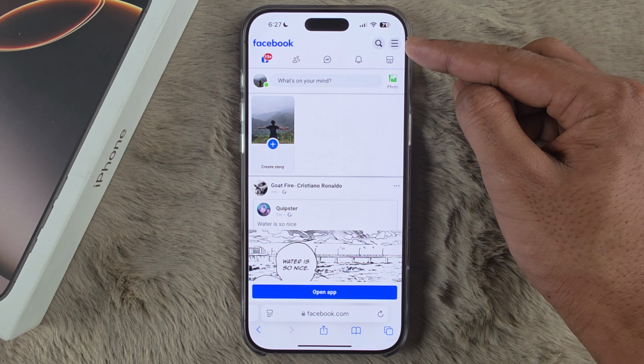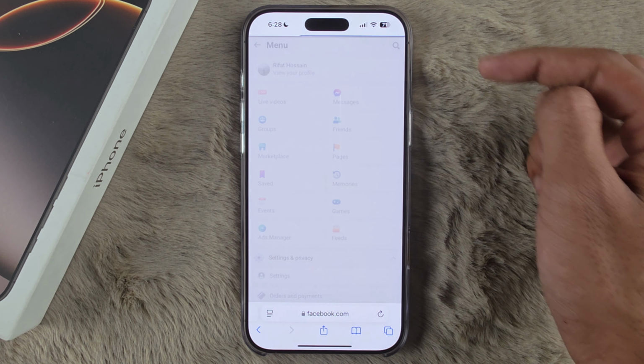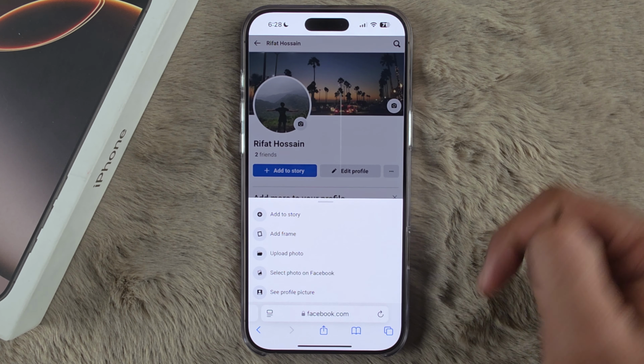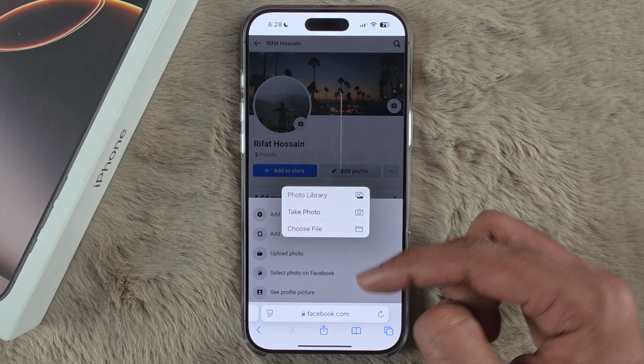Then you will find the three-line button at the top right side, and then you will find the profile and click on it. Now click on your image. Now let's upload a photo as our profile picture.